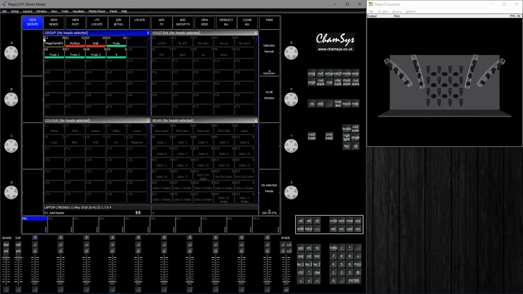So groups. In the upper left corner you've got the group number, and in the other corner you've got the amount of heads that are in that group. To name a group, you could type, say, truss 4, then set, and then click on the group you want to name. Or you can click set, the group, and then type in your name and then enter. A number of ways.